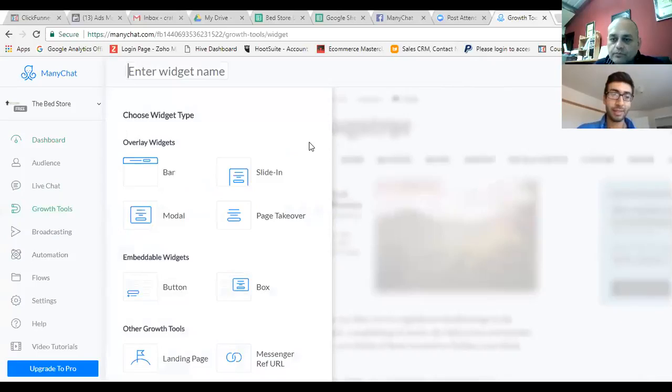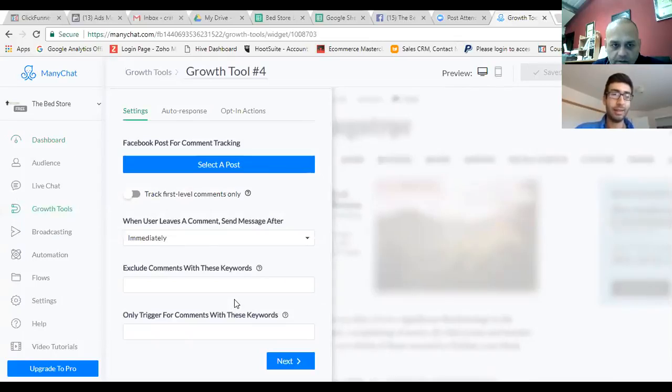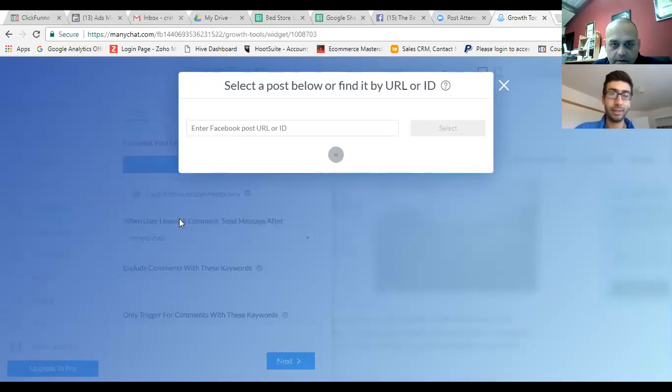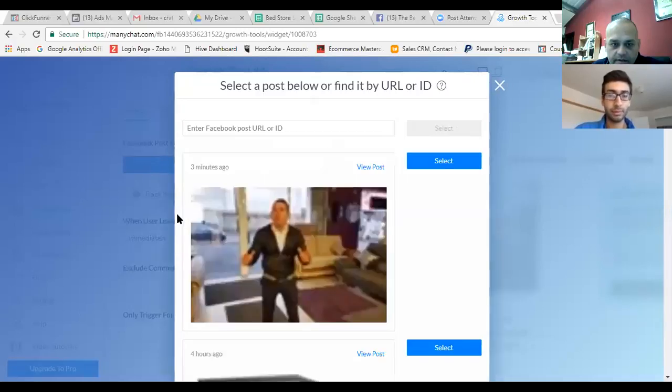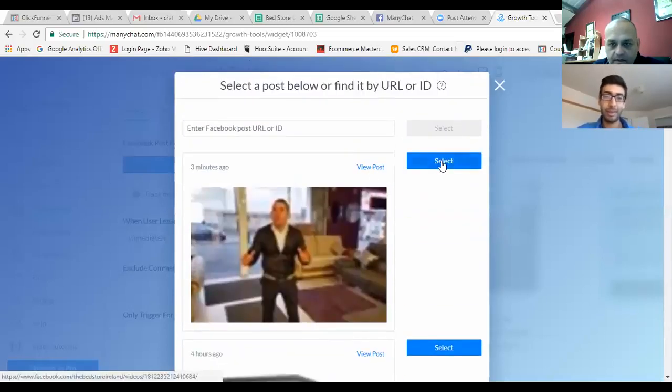For this specific type, there's a ton of different types you can do to get people into your bot. But what we're going to do is scroll down, and there's Facebook. You'll see Facebook comments as an option. Here's where you select the post. Click on select a post, and it will show you all the posts on your page. That's the one we just posted, three minutes ago. Or you can do a different one, but just select it.